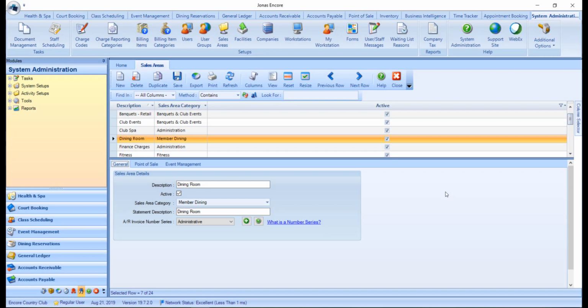All transactions in the Jonas Encore system flow through sales areas, even things like fee billings and miscellaneous charges, as sales areas are the point of entry for transactions. They are linked to sales area categories, which are linked to sales area groups for reporting purposes.